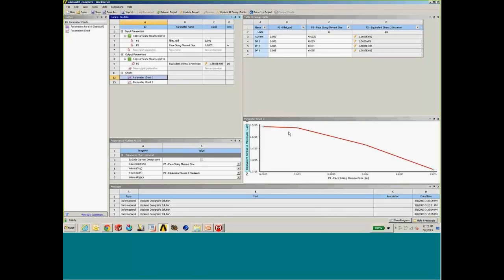And again, in the past, we would have to do this manually by changing and checking. Now I can just set up a table, kick off a couple of runs, and evaluate for myself if I have a sufficient number of elements in that region.